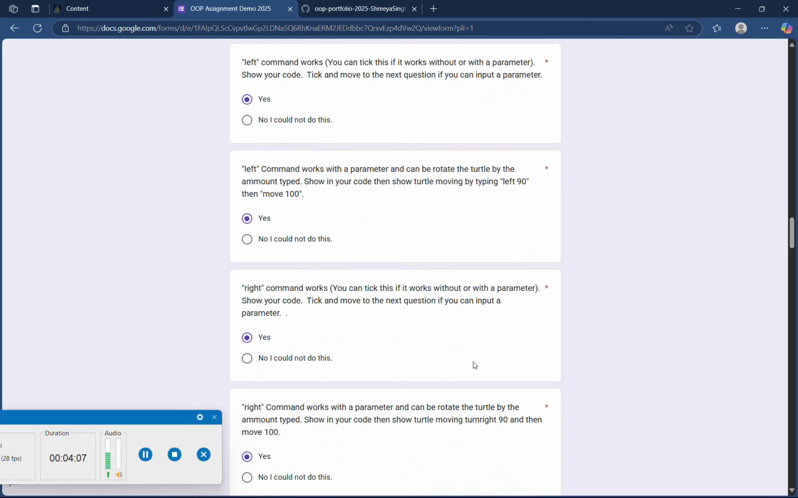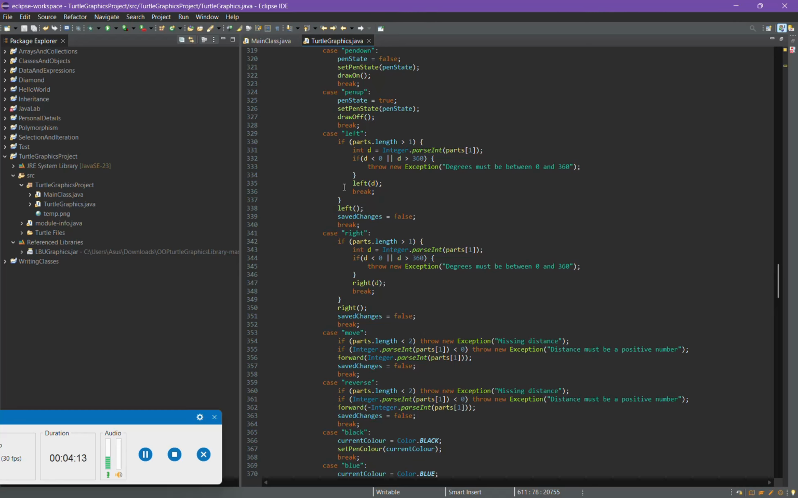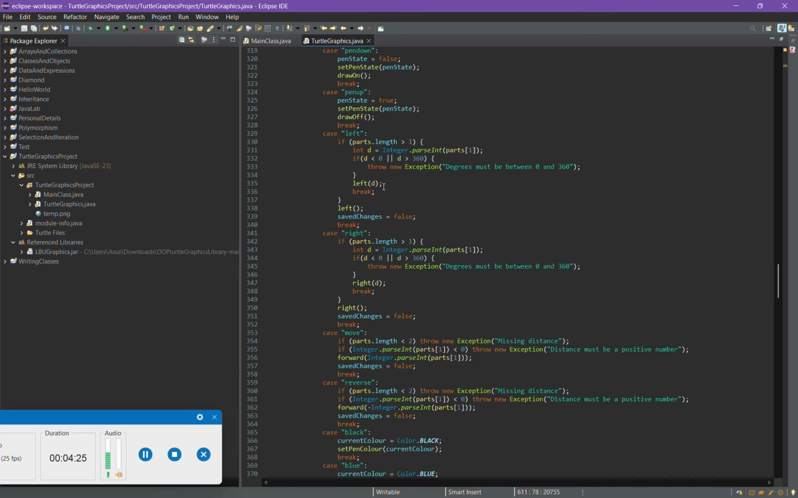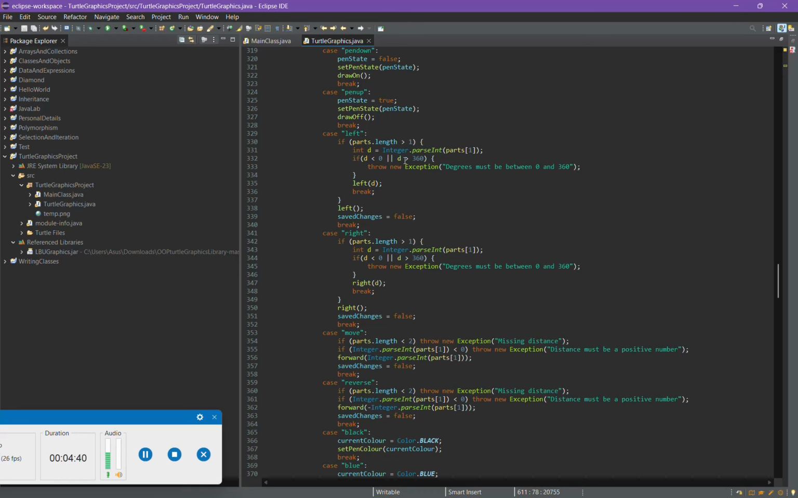Now for the left and right commands. The code for both of them are right here. So if you type in left, and if you don't enter any parameters, it just calls it without any parameters, and it rotates 90 degrees to the left. If you do enter a parameter though, it will rotate the intended amount of degrees. Same goes for right command, except it calls the right method instead. For both of these, if the value of the degrees is less than 0 or greater than 360, displays the message degrees must be between 0 and 360.